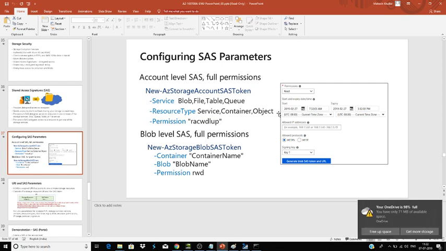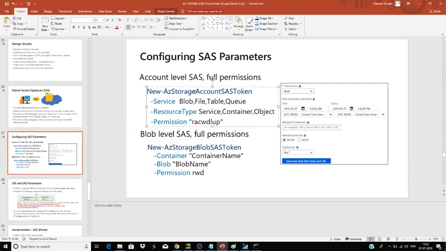All right guys, so what do we have in here? How do you configure the SAS parameters? You can do it from the portal like I've shown to you, but you can also do it through PowerShell. In PowerShell also you can create an account level SAS or an individual service level SAS. If it is an account level SAS that you want to configure, the command is New-AzStorageAccountSASToken. When it is at the individual service level, based upon which service you are using, if you're using blob, it will be New-AzStorageBlobSASToken, otherwise file SAS token, otherwise queue SAS token, etc.